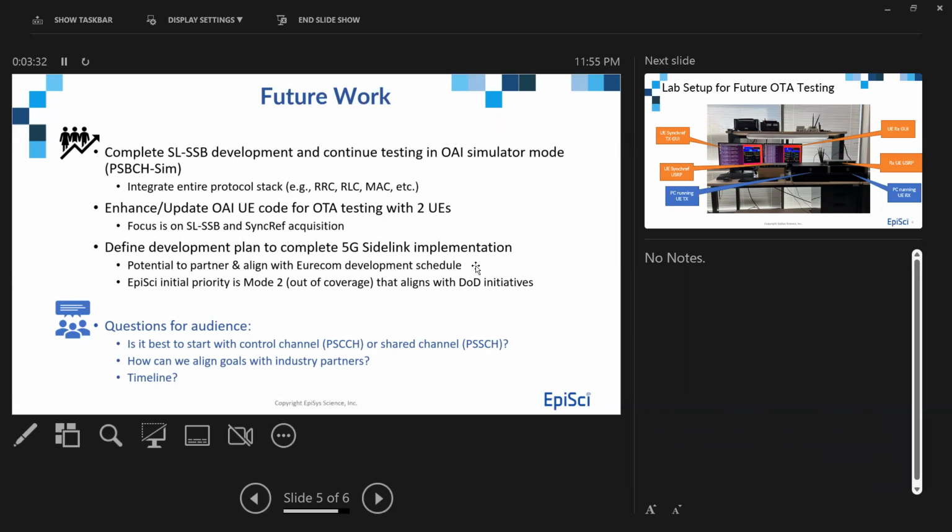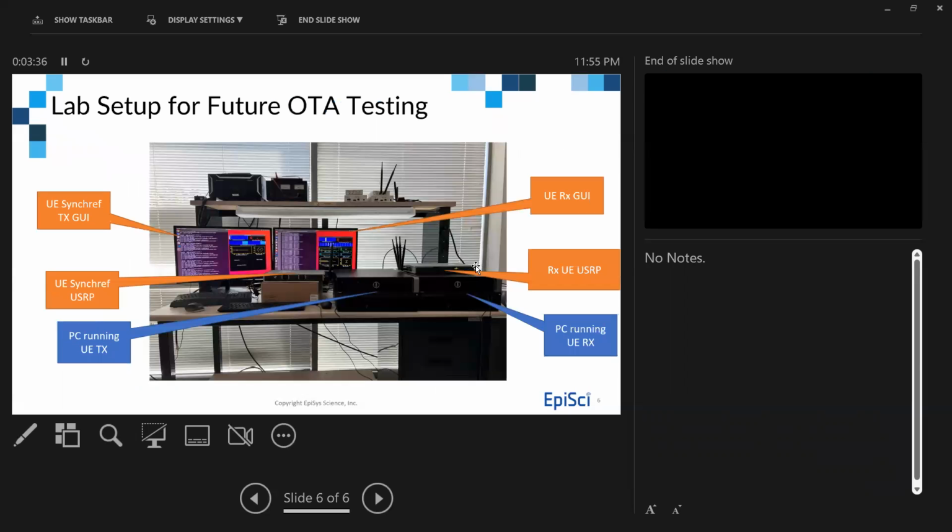I don't think we have time for questions, but we'll happily take them at the booth. And we might ask you guys questions there too. Here's our lab setup that we have at EpiSci. We'll use this for over-the-air testing, and we have some of the equipment with us if you guys want to see it. So thank you, everyone, for having us.